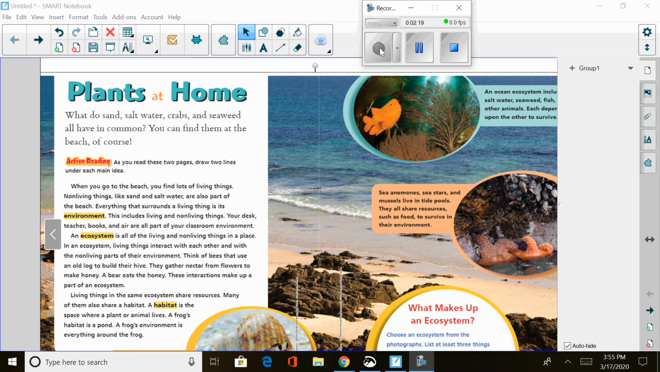Living things in the same ecosystem share resources. Many of them also share a habitat. A habitat is the space where a plant or animal lives. A frog's habitat is a pond. A frog's environment is everything around the frog. This crab's habitat is on the sand. The crab and the sand are both part of the ecosystem.